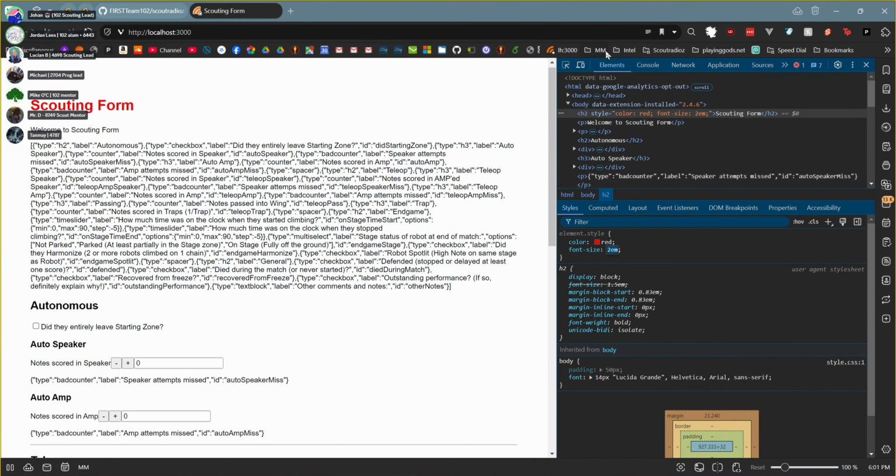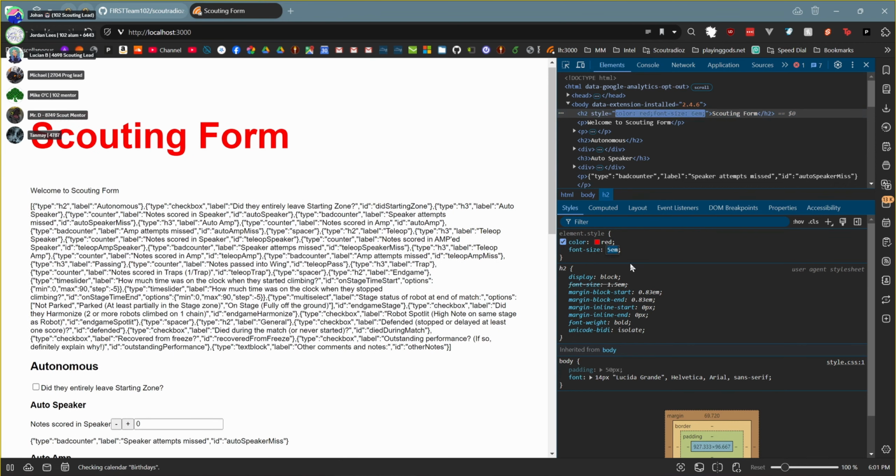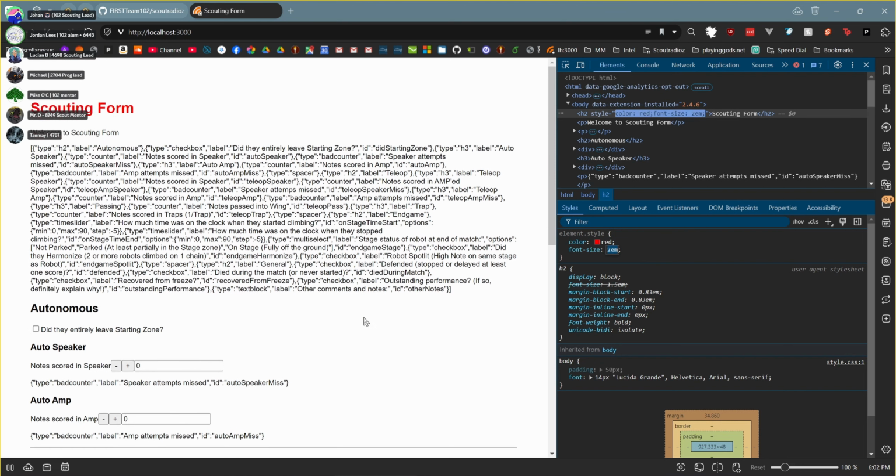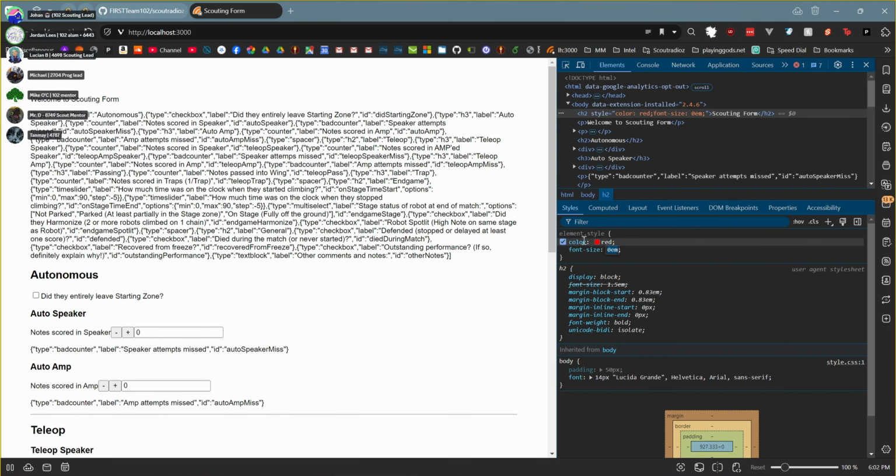And if in the dev tools we click on this H2 and then look at the styles, we can open this and increase it, decrease it, anything like that. So this is kind of the basics of some of the styling you can do. And if it's 0, it's nothing.